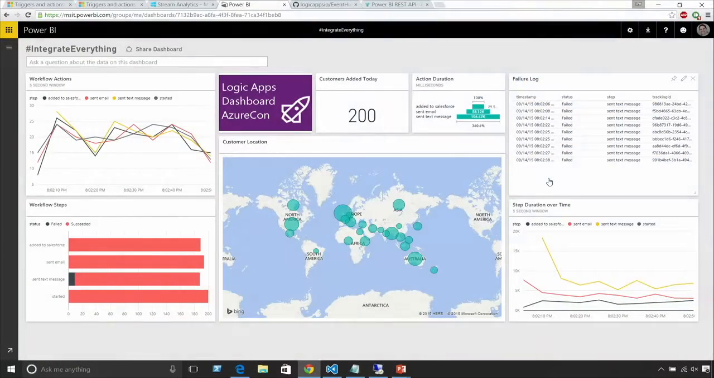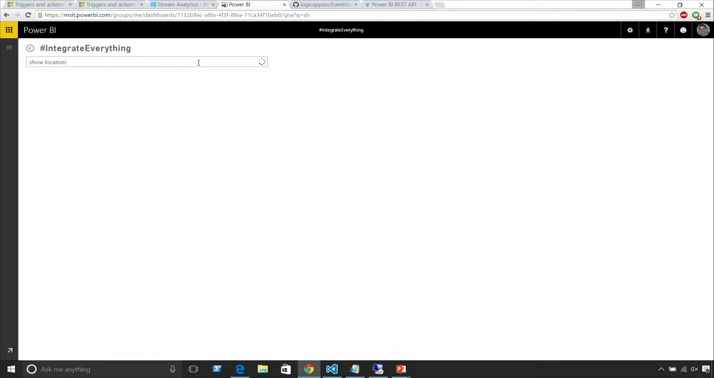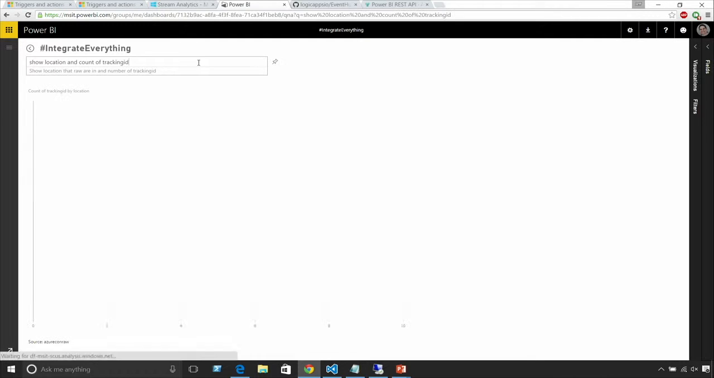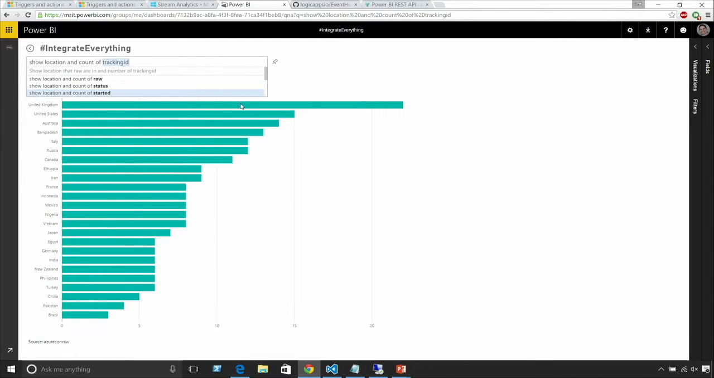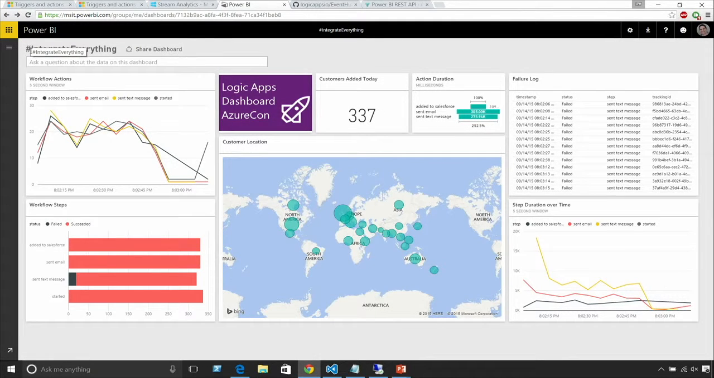And what's cool is that what was just adding customers into a SQL database, now we could even do things like saying, show location and count of tracking ID. Let's see if that works. And this query, there we go. Now we can even see insights like where are our customers coming from? And we can see we have the most customers out of the UK, then the US, Australia, and so on, right? So we've just turned what was something super simple into something extremely advanced very quickly through Logic Apps.